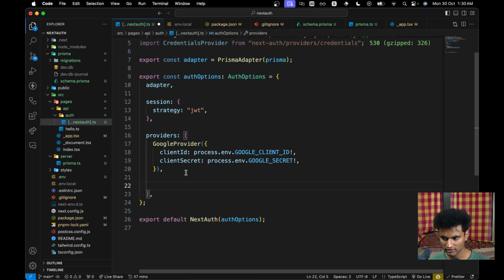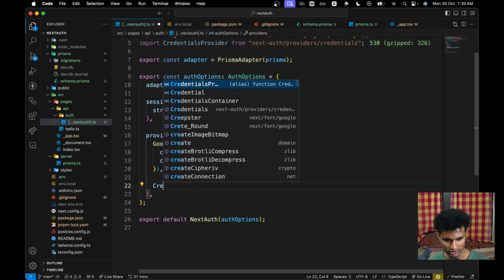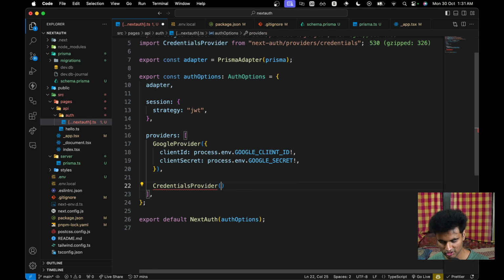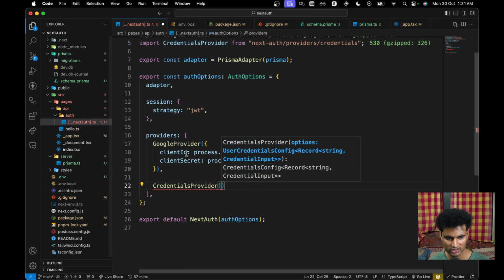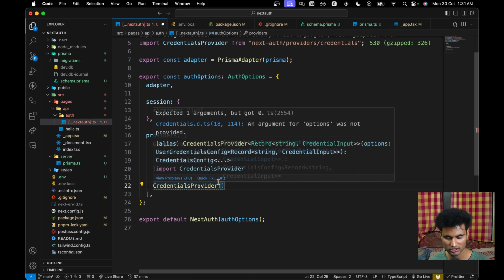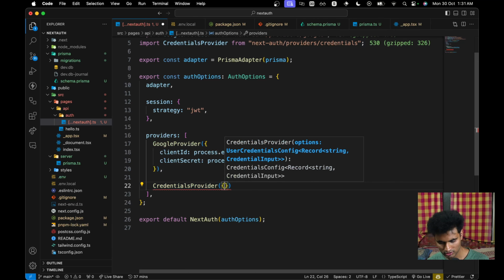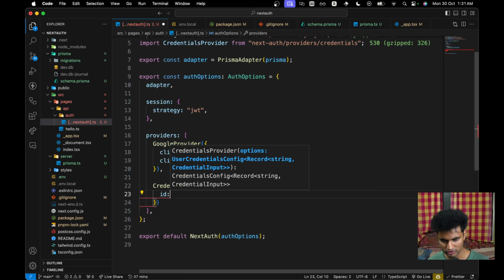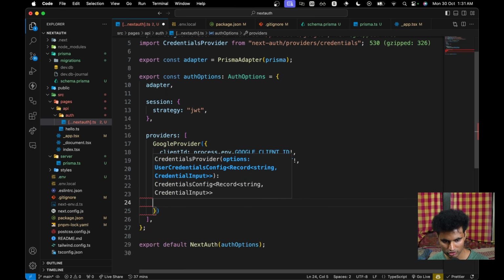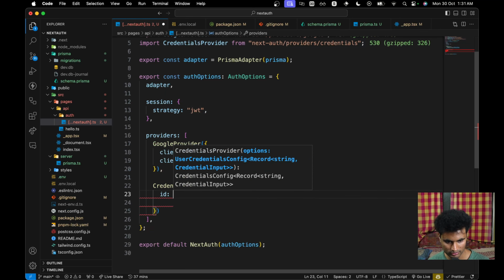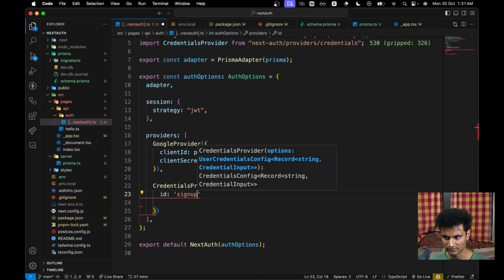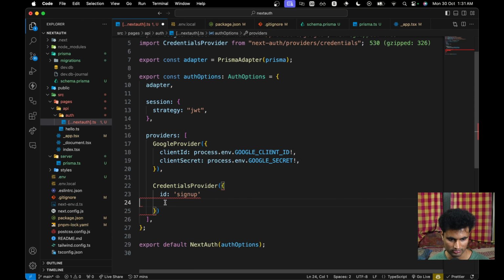The second provider we are going to have is the credentials provider, and we can have multiple credentials providers. You can also have multiple Google providers, and you can just provide different IDs to them, like we are going to do right now. So we need to provide an ID to it because we are going to have multiple of them. So this one is going to be signup, because first, before we even sign in, we need to create an account. So this is going to be signup.